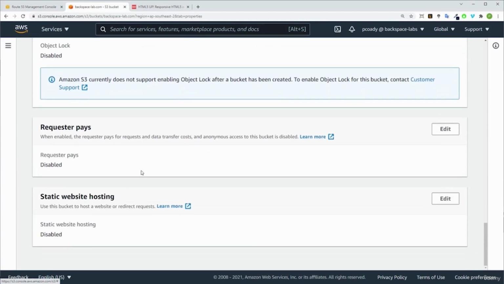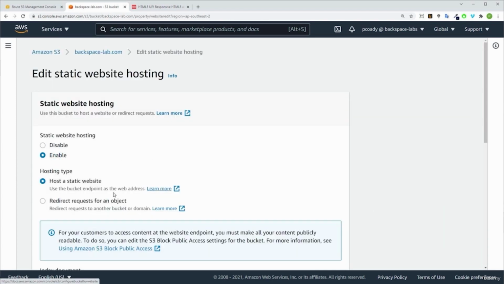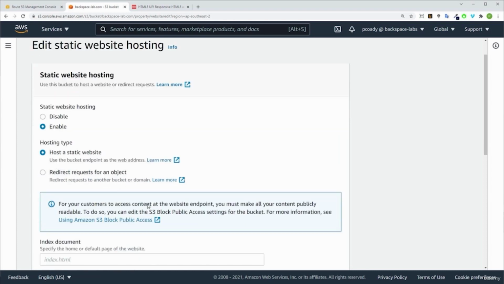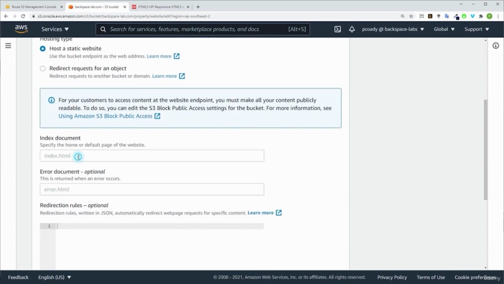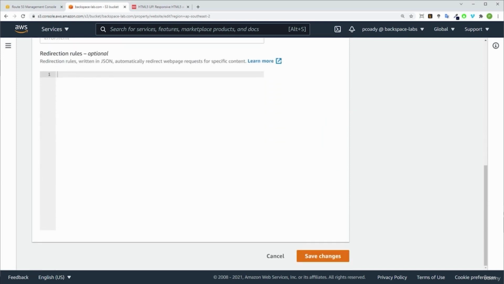And there we go. So we've got static website hosting, which is currently disabled. We'll edit that, and we're going to enable that, and we're going to host a static website. That's fine. Now our index document will be index.html. We won't worry about an error document for now. Okay, so that's all that we need to do to set up a website on Amazon S3.